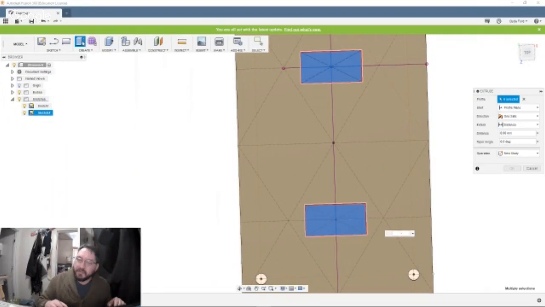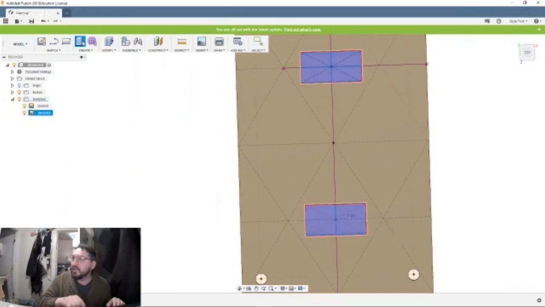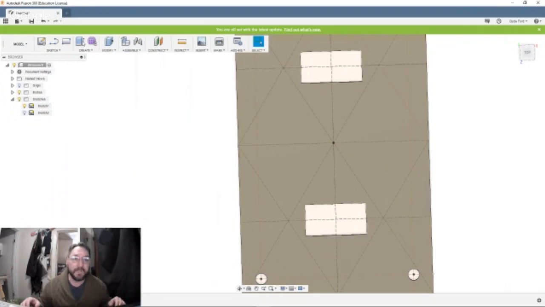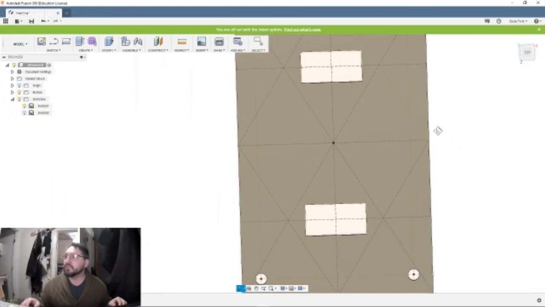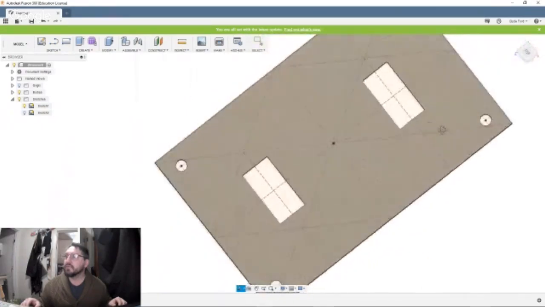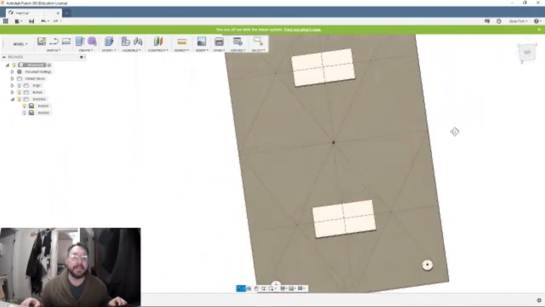Okay, so negative. We did this plate at 6, so let's do this at 7 millimeters as an extrusion. Cut, yes. All right, so now we got a hole. Look, it's a hole. Yay! Oops, wrong button. All right, this is great.